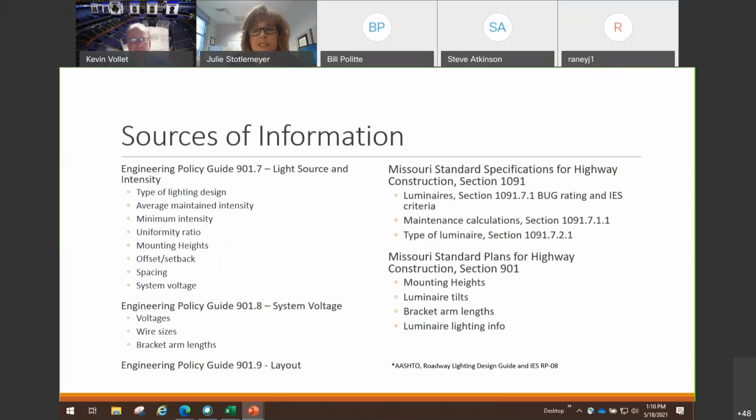I always wanted to start with this: there's a whole lot of information that we have. This is just where all the information is located for lighting as it pertains to design criteria, primarily for our lighting layouts. So you can see the engineering policy guide. I tried to highlight each article and what you can find in each of these articles.